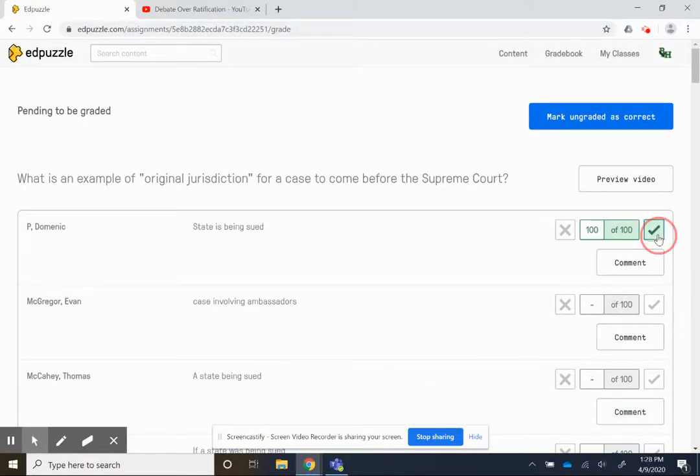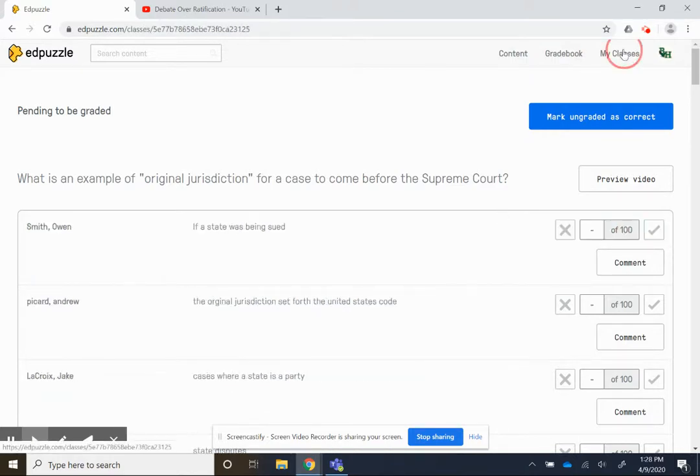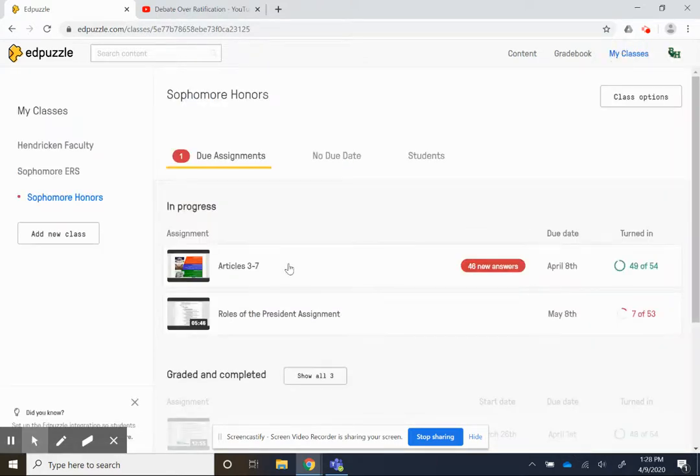And I would correct it. So this one is correct. I check it. And what it'll do is it just moves the next one up and up. And it just keeps going. And then I just run through. It's very, very simple, easy, manageable grading. If we go back to my classes, that will update. So you can see I checked off 3 answers.